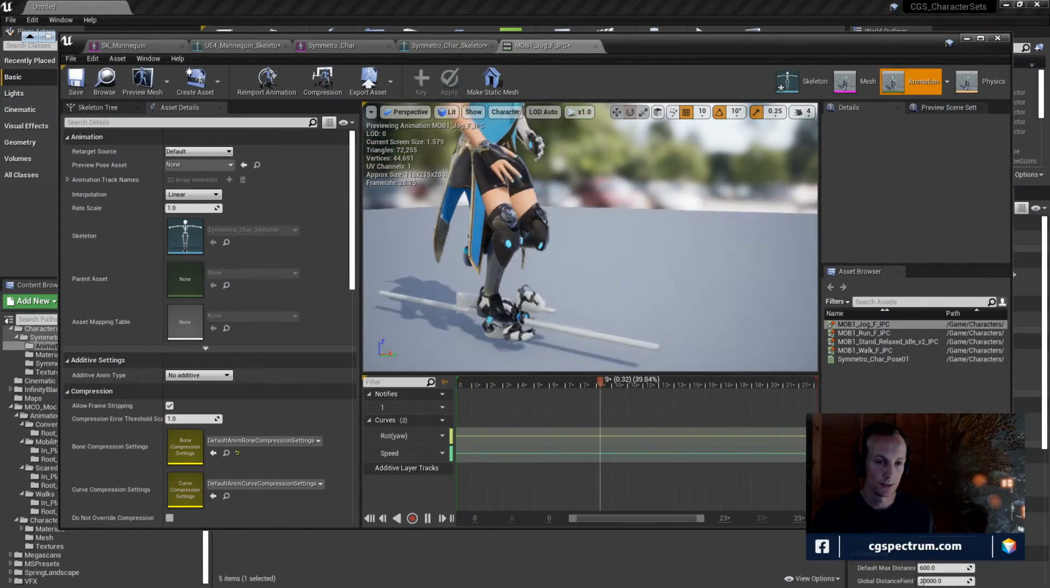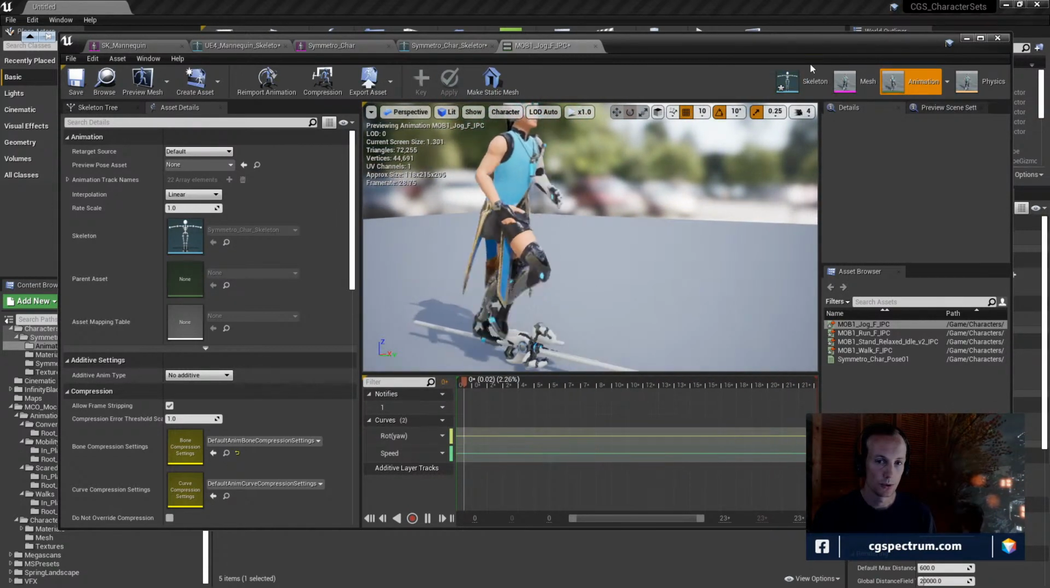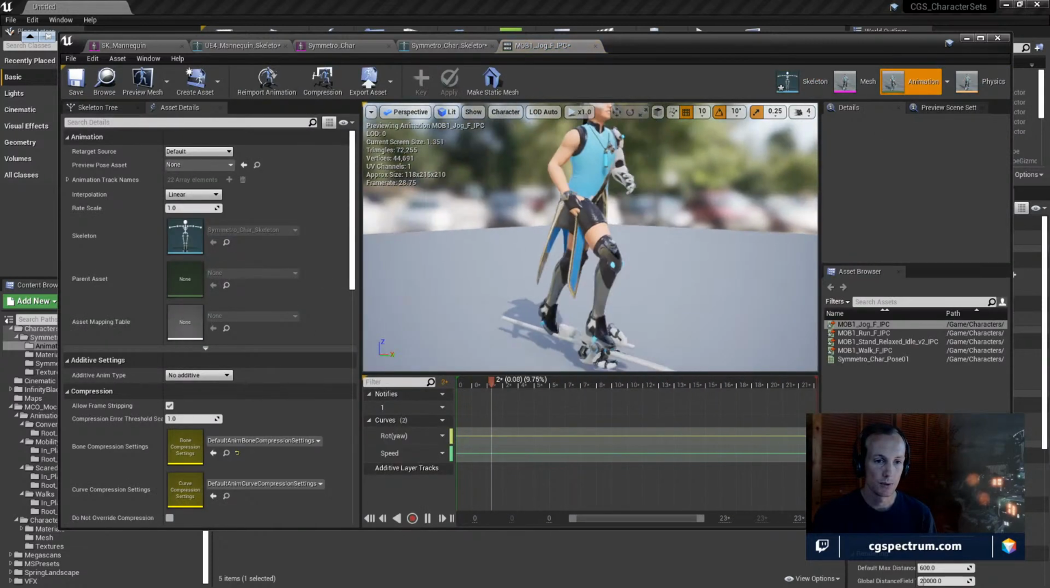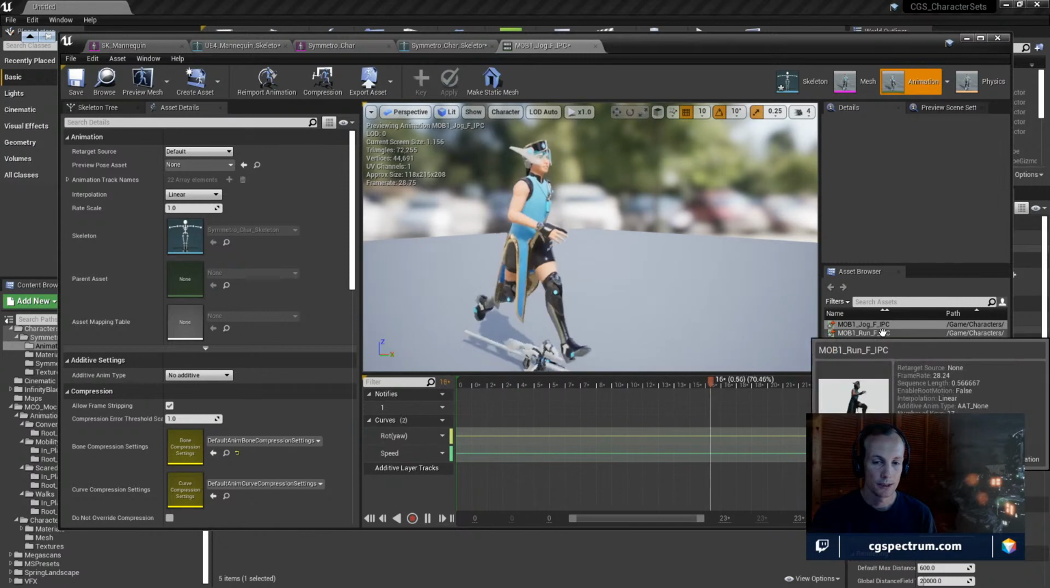Maybe not, because we're still using skeleton as our root. So the distance from the root to the pelvis is still based on the skeleton's translation, as opposed to the previous animations, or the retargeted animations, I mean. So there you go. I guess we're pretty close now.